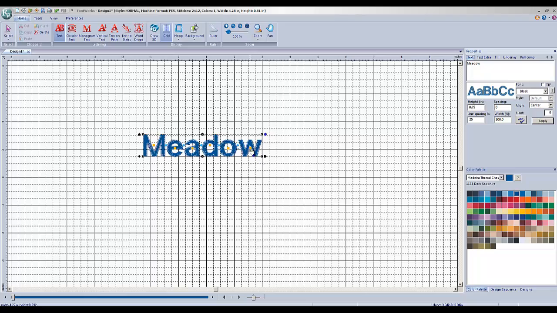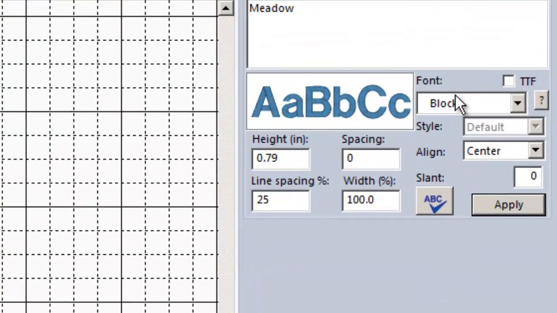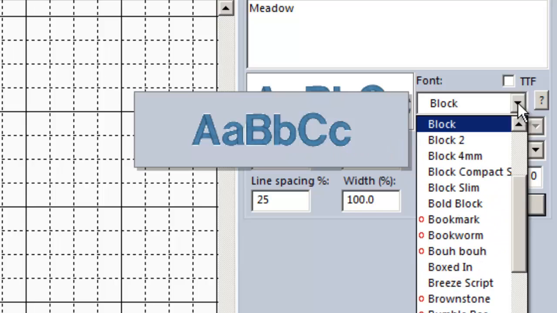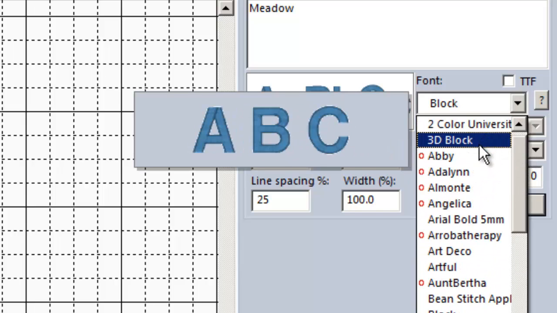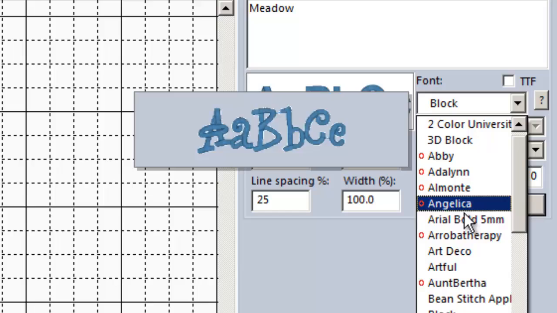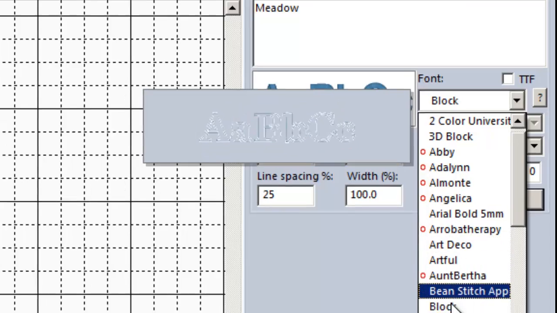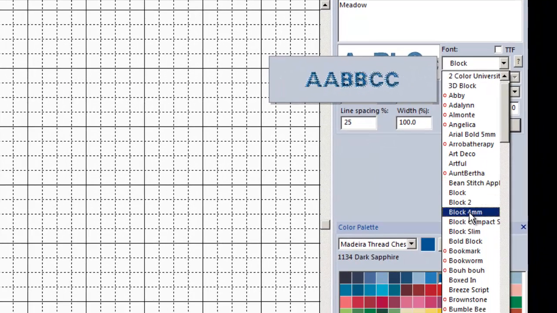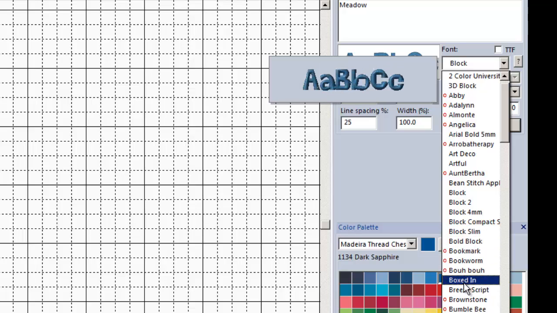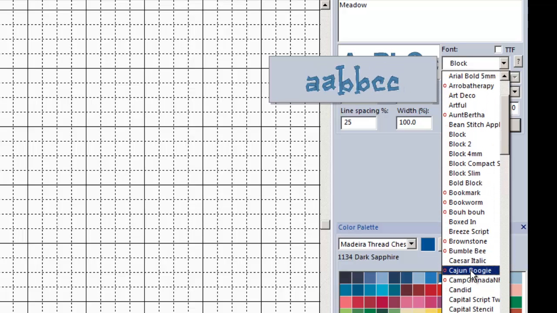Hooray. Maybe I don't like this particular font. This is a block font. It's kind of boring. So if we look here, we've got the name of the font right here. It says font, and under that it says block. If I click this arrow, I can see all these different fonts. And if I hover my mouse over them, this is cool here, it actually gives me a preview of each one of these fonts, so I can see what it's going to be before I select it. So I can scroll through all these.